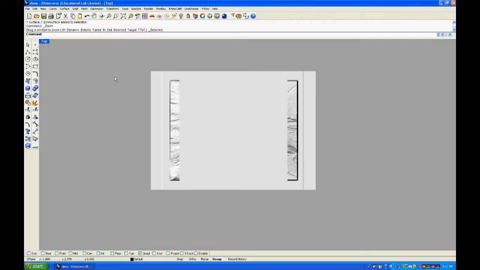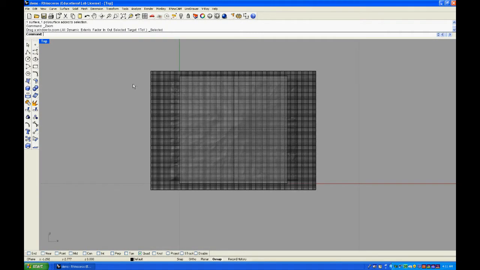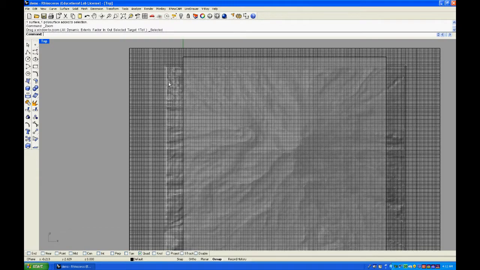And I can't see the surface through the box right now. The box is in the way from the top view. So what I'm going to do is switch over to ghosted mode. And in ghosted mode, I can now see the surface along with the box. The box is sort of represented by this dark line, and the surface is clearly visible.